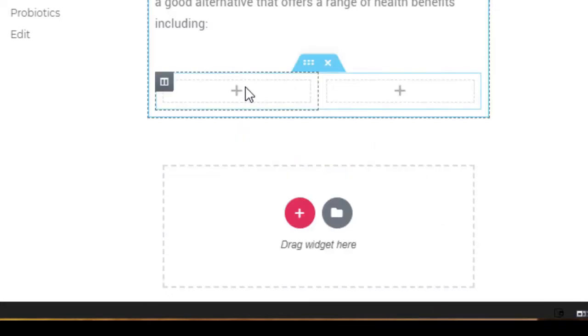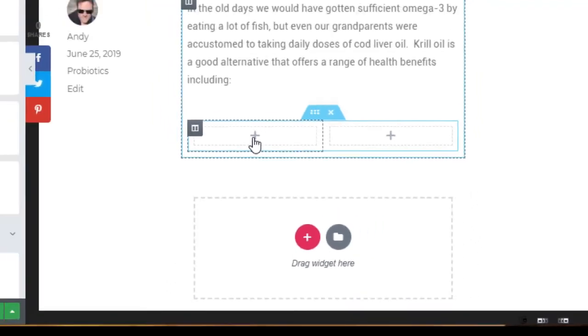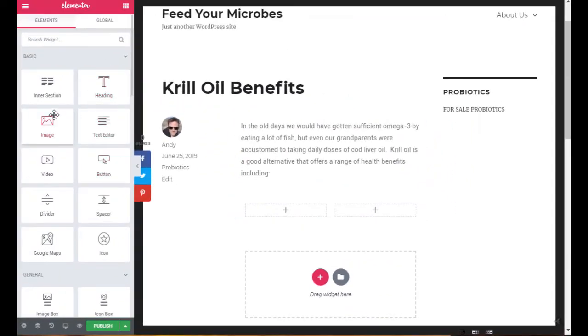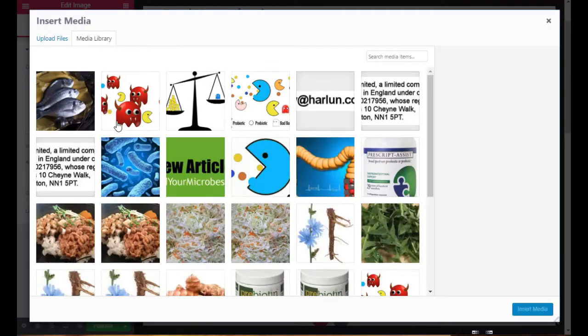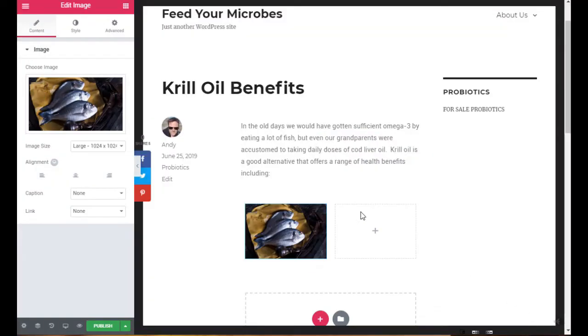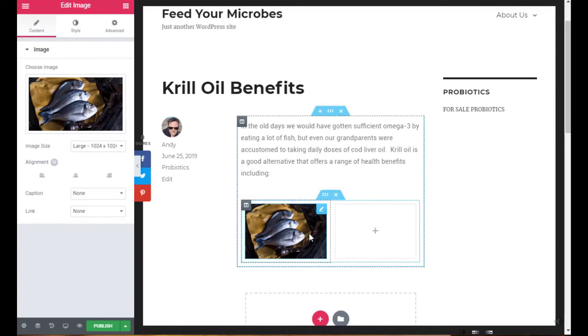And then what we want to do is we want to add an image to this first one. And so we're going to go back over to the block selector, and I'm going to pull in an image. And then over on the left, I can click on the big thumbnail here, and it'll take me to the media library where I can choose the image to insert. And there we are, the image has been inserted.